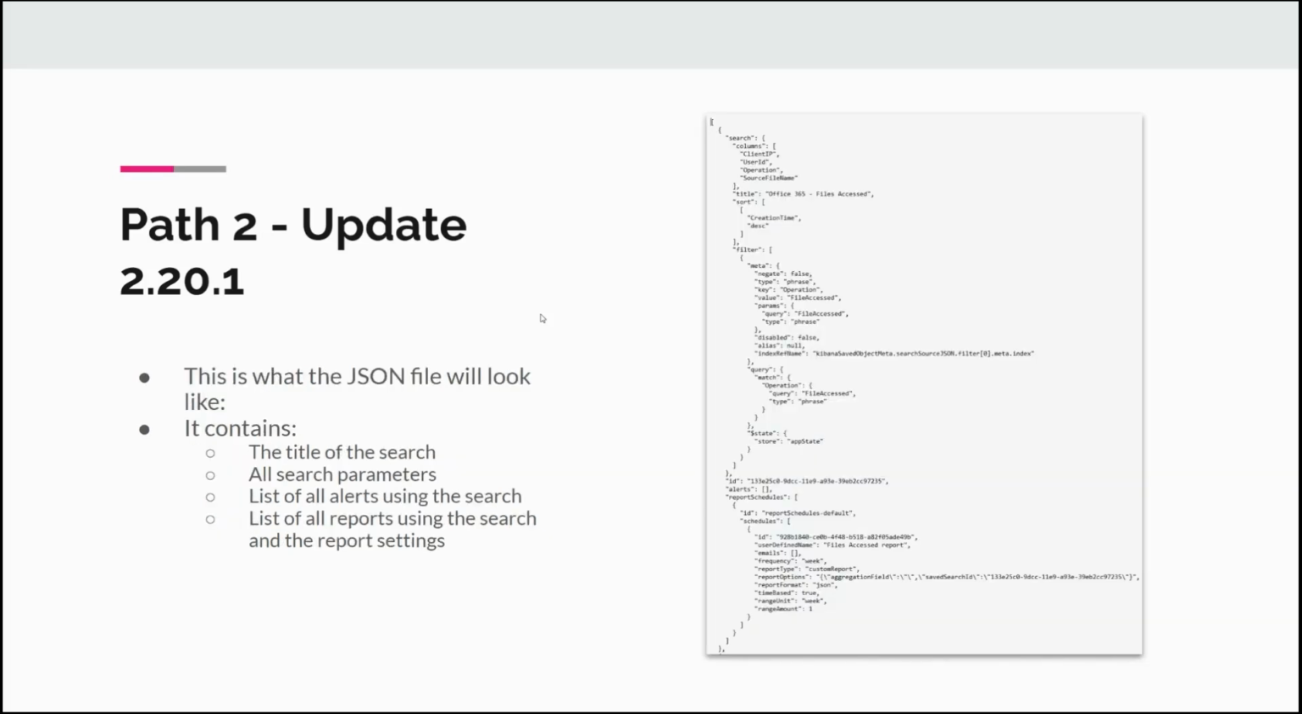And the file is going to look like this, a JSON file. And as I mentioned, it's going to include the title of the search and all of the search's parameters. It's going to list out all of the alerts using the search and all of the reports using the search and those report settings. So again, this is only if you've gone through and created custom alerts or custom reports off of saved searches for 365.